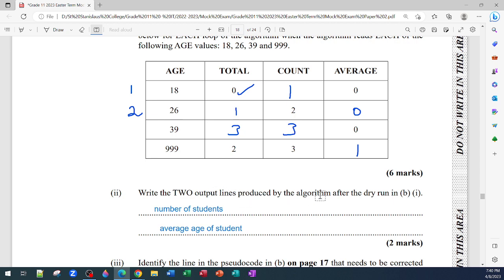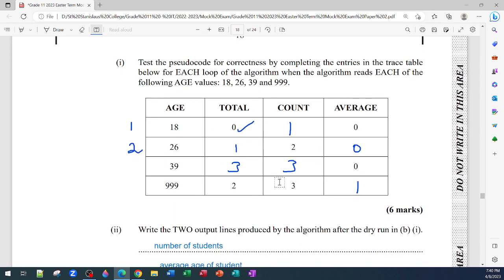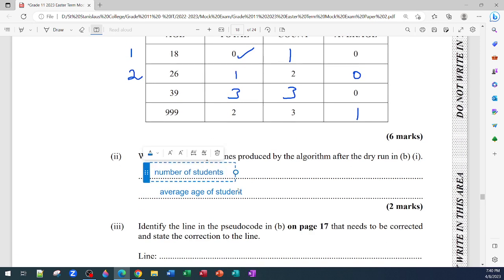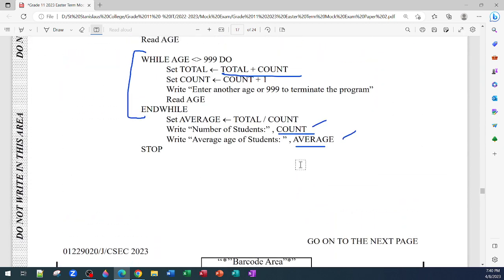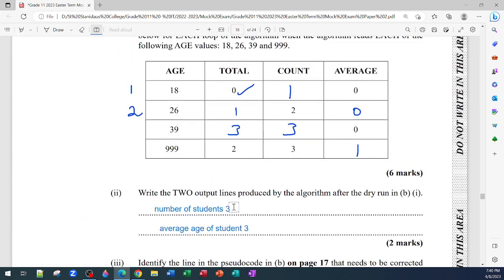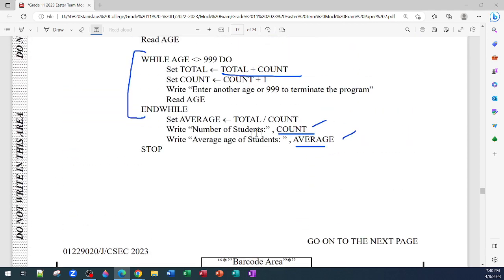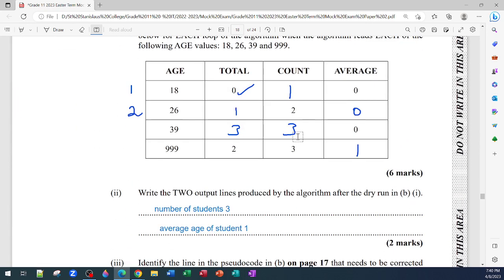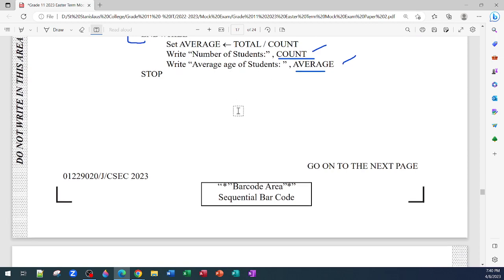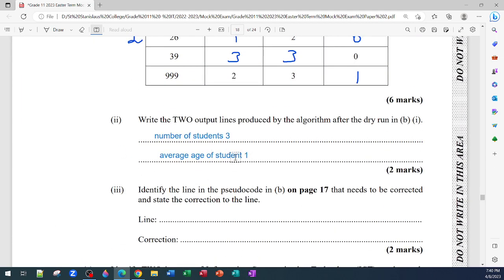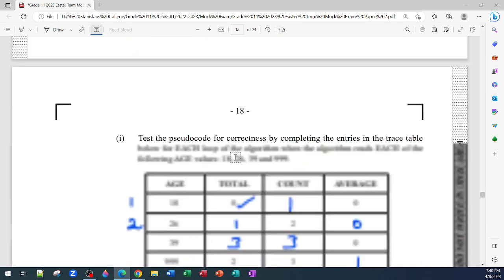Write the output lines produced by the algorithm after the dry run B1. So after we complete the run, it's supposed to be 3 and 3. No, yeah. No, the count is going to be 3. And the average age is going to be 1. That's supposed to be it. Number of students, 3, because we're using count. And the average age of students is 1. We missed any colon.